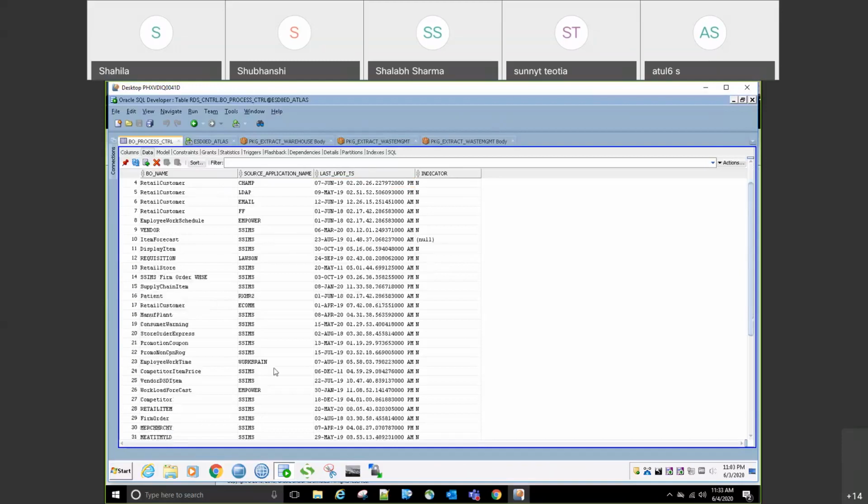So whenever my insert stored procedure runs, after 15 minutes, that value in this table will be updated to the current timestamp which you are storing. So if, say, for this retail customer LDAP source, the run is 251, the next run will be after 15 minutes. So every 15 minutes, this table will be getting updated.